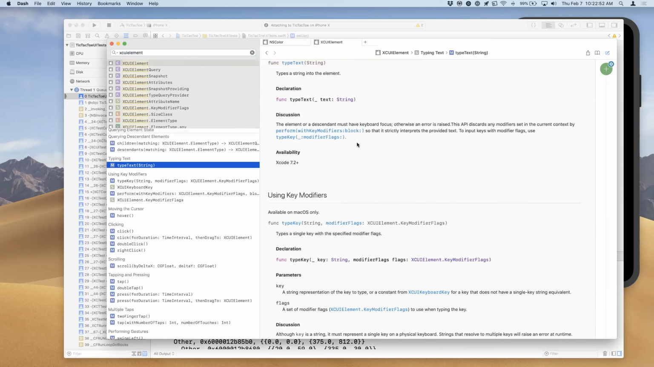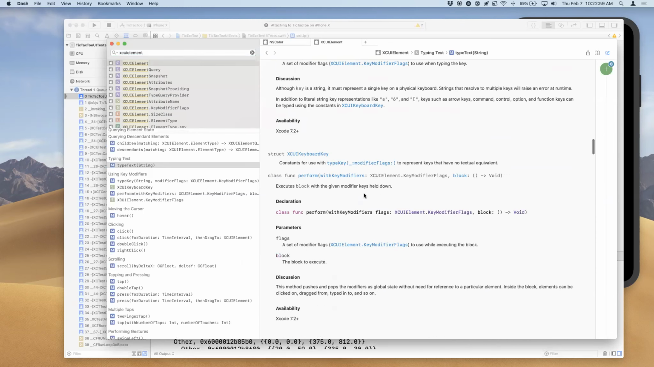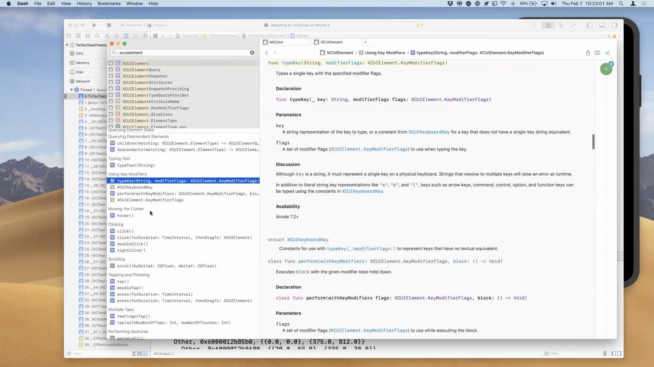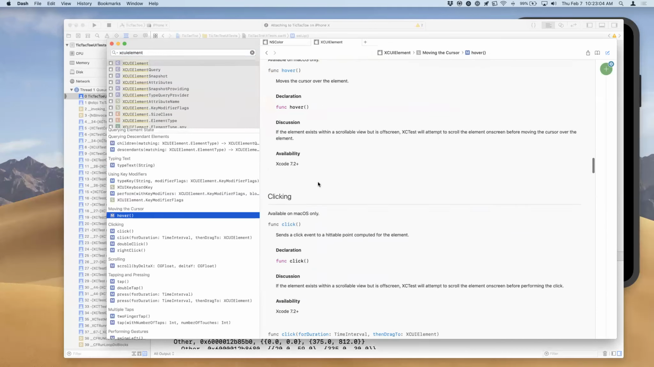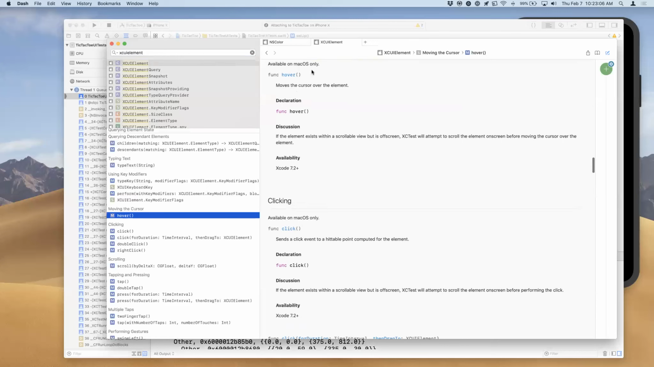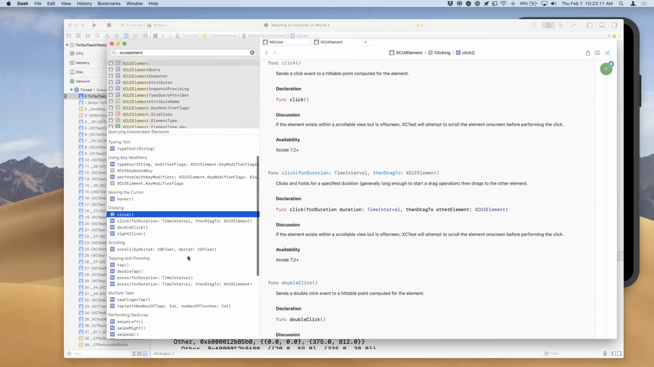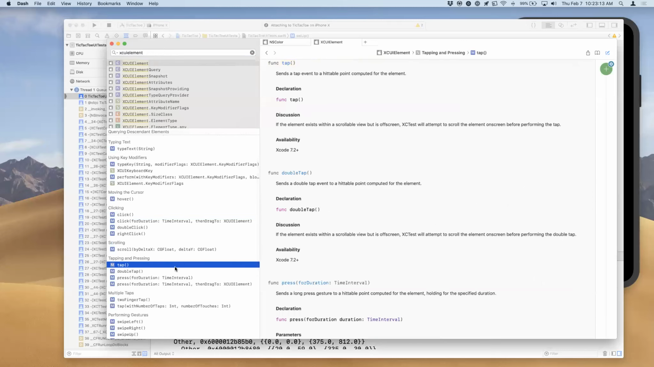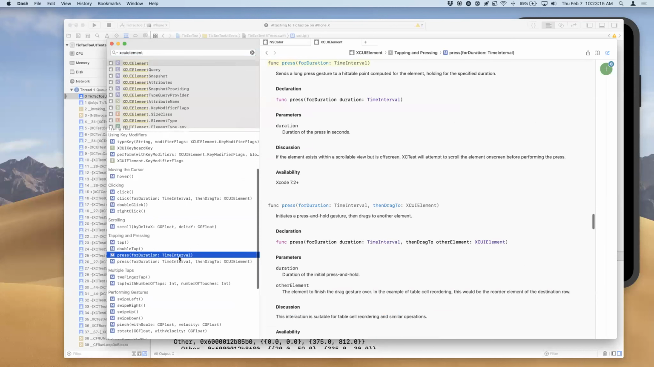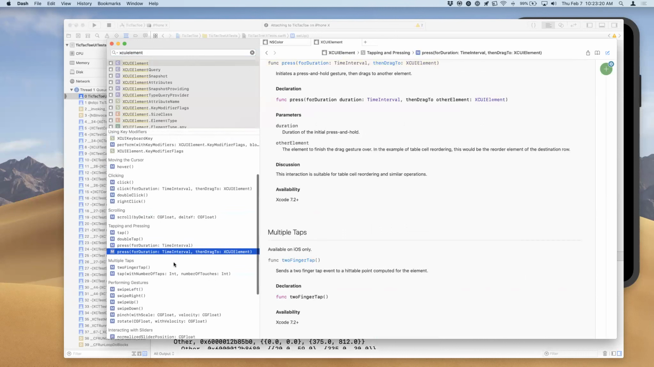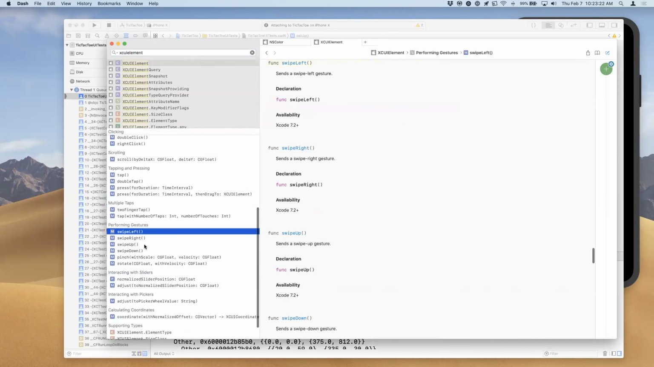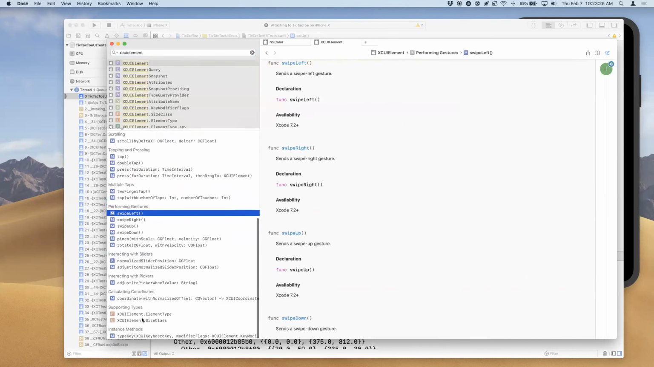This would be useful if my element refers to a text field. I can instruct it to type a string, or I can even go down, let's see, these ones are on macOS, so maybe not. Here's hover. This is moving a cursor, again on Mac only. I can click on things, or I can tap on them. I can double tap. I can press and then drag to something else, perform swipes, and so on.